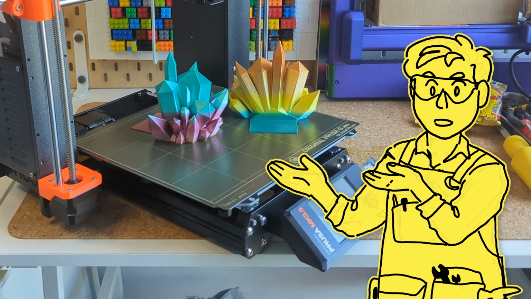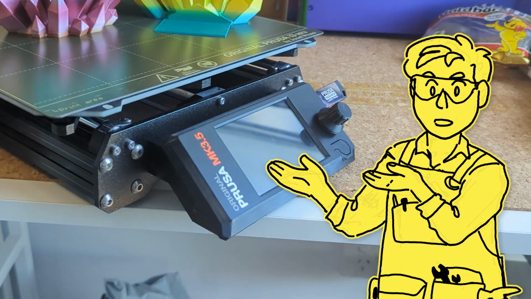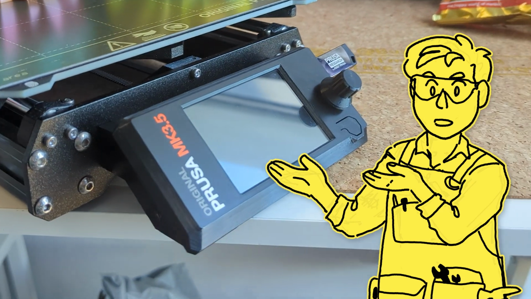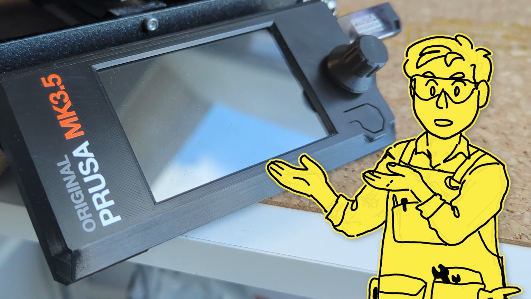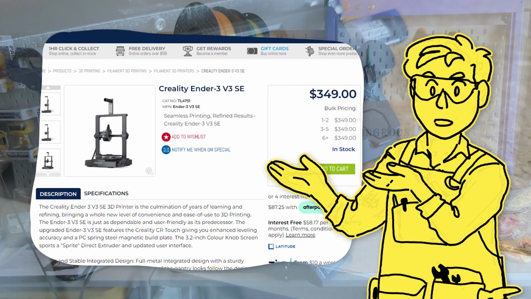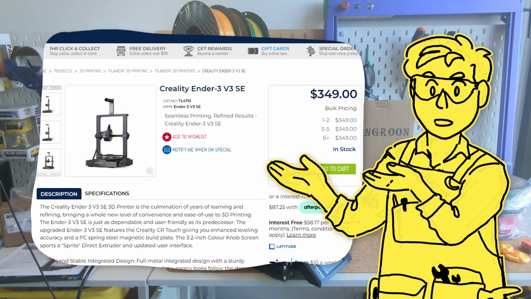And for most of you, it probably isn't. Here in Australia, this upgrade cost around $400 for what is essentially a new display, new mainboard, a metal box, and a heap of wires and screws. For the same price, you could buy a whole new 3D printer from a different company if you wanted to.